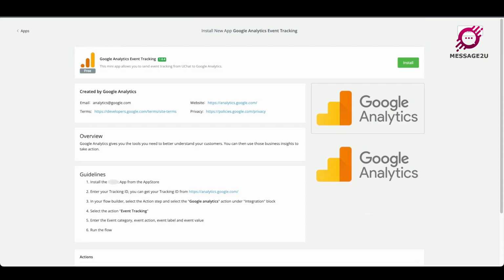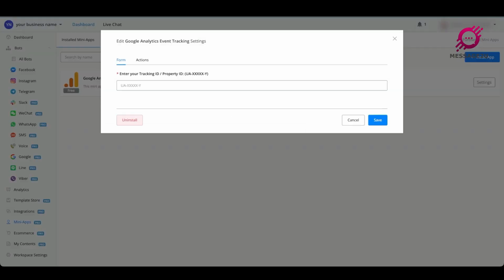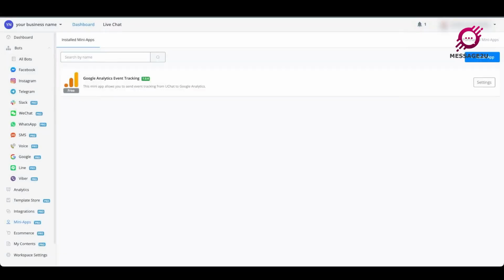And once you're done and you want to install it, just press the green install button on the top right corner. Certain apps will require you to insert certain tracking IDs, and once inserted you can just press save. It will then end up inside of your overview of all the available mini apps installed in your current workspace.